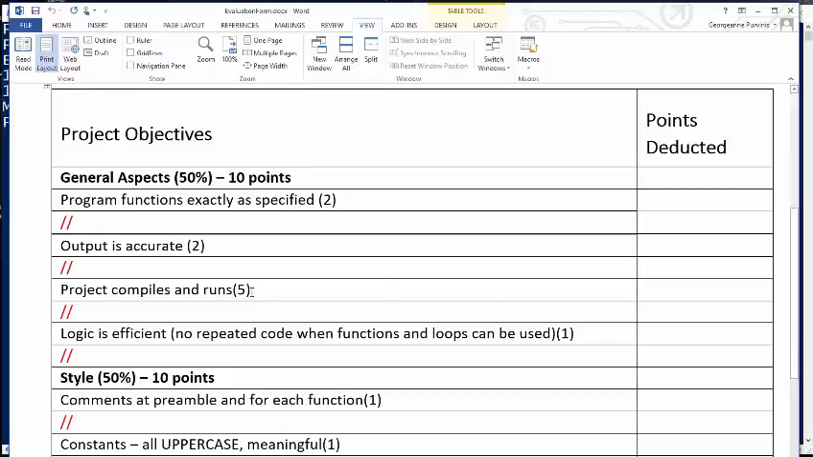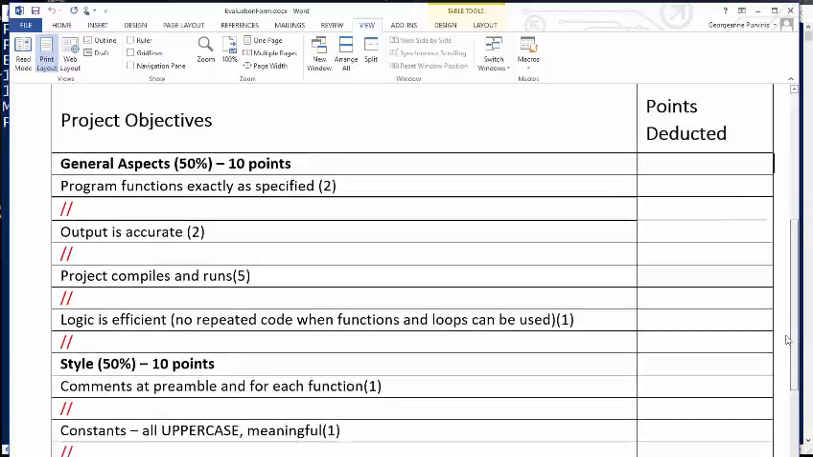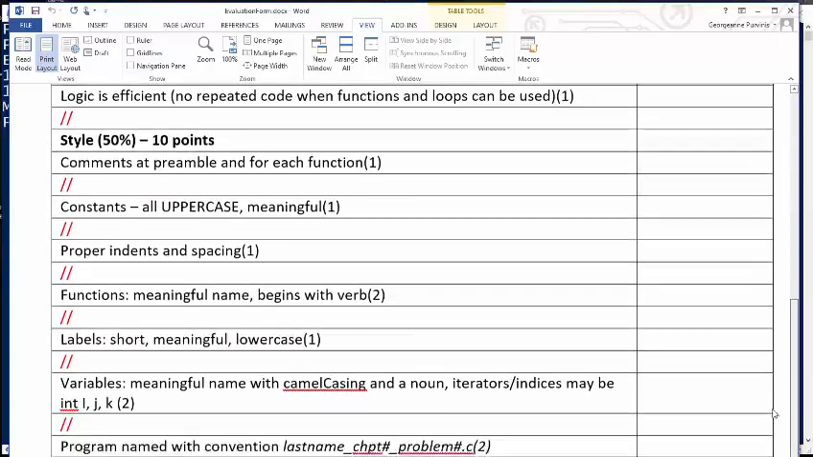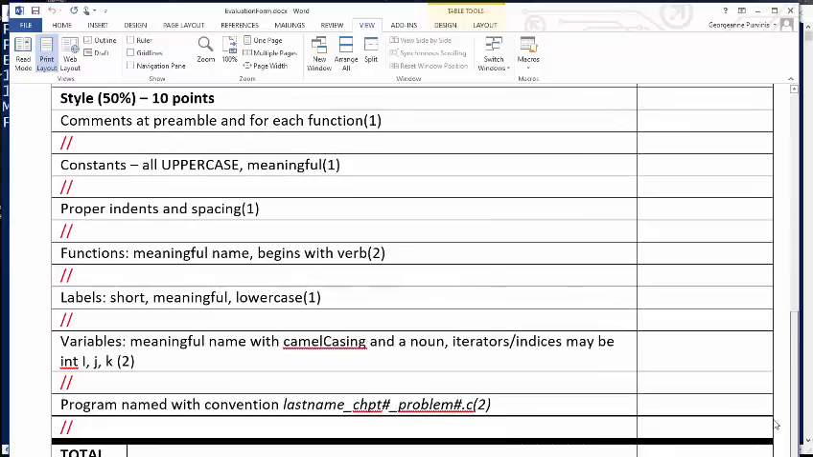Notice that's worth 5 of your points. Logic is efficient. That means no repeated code when functions and loops can be used. Well, we haven't learned functions and loops yet, so you can repeat your code. That's okay. And then there's a bunch of style components, which is the other 50% of the grade. That you have your comments, where comments are supposed to be the preamble, that's the top of the program, and for each function that you defined, which you're not defining functions yet.